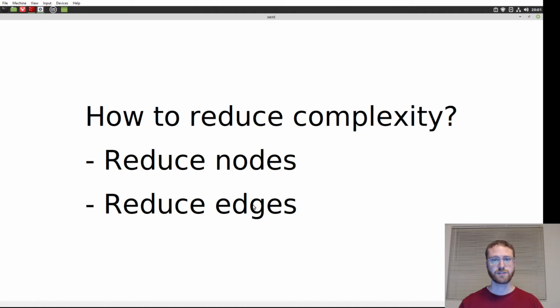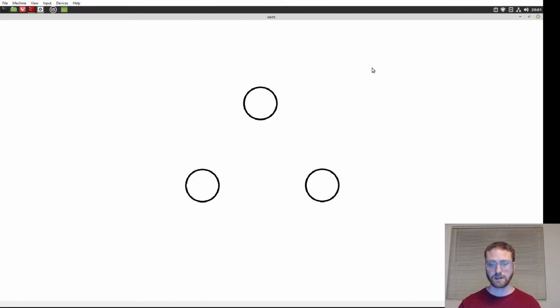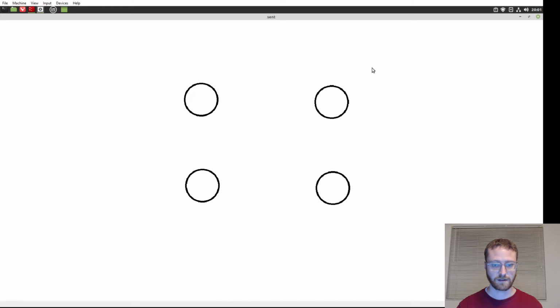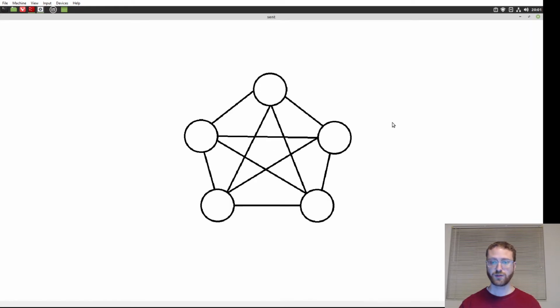In order to understand this, which is more important, the nodes or the edges? Where does the complexity come from? We can take a look at it with just a couple of examples. Here's a graph with two nodes. There's only one way to connect them together. Here are three nodes, and there are three ways to connect them together. There are four nodes, and there are 6 ways to connect them. Here are 5 nodes, and there are 10 ways to connect them together.